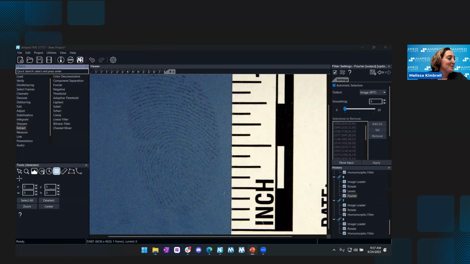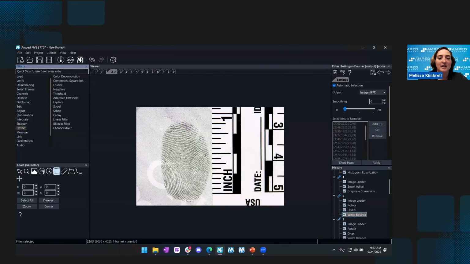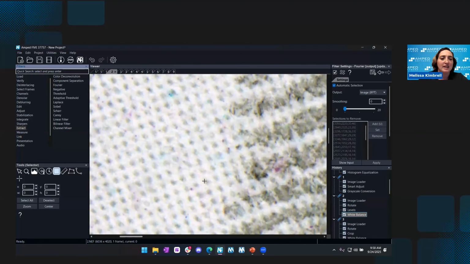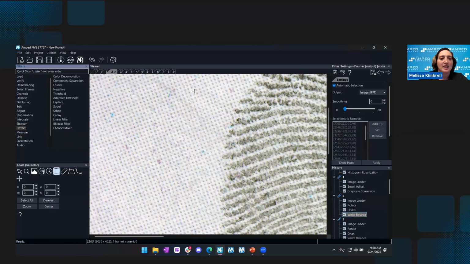Okay. So let me look at, I have another one. We can go back to the number 2 that we did earlier. Number 2 is also a great example for the Fourier. So remember, we saw this one, we rotated it, we made it brighter with the levels, and then we applied the white balance because it was a little bit green. And now when I look in here, I can see this is, I guess, the back of the check maybe, and it has that dot pattern to prove that it's an authentic check.